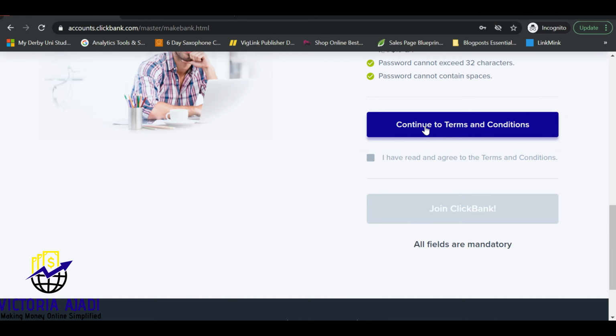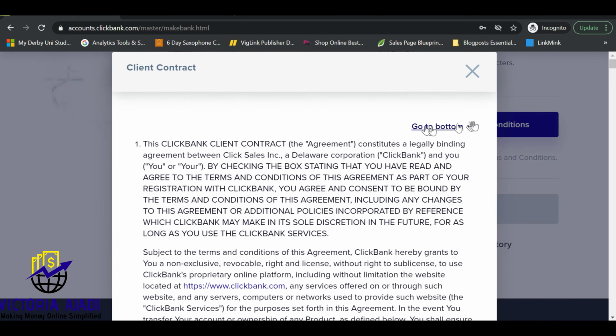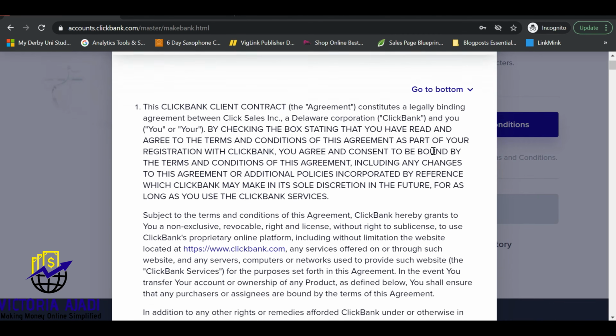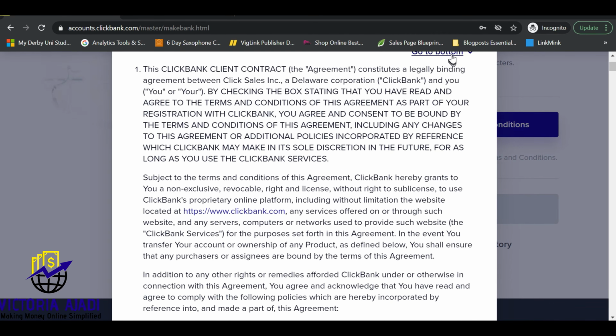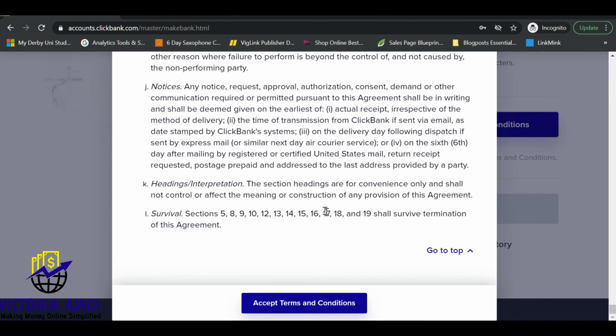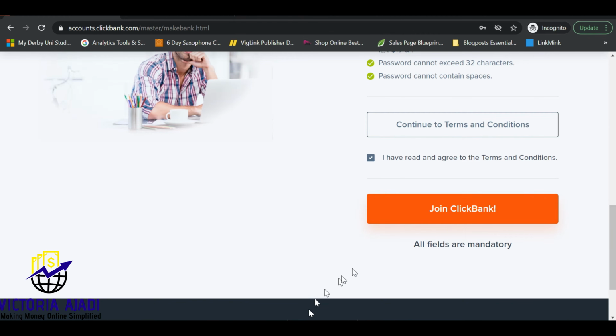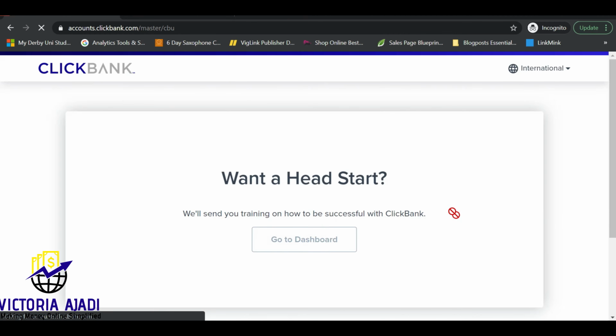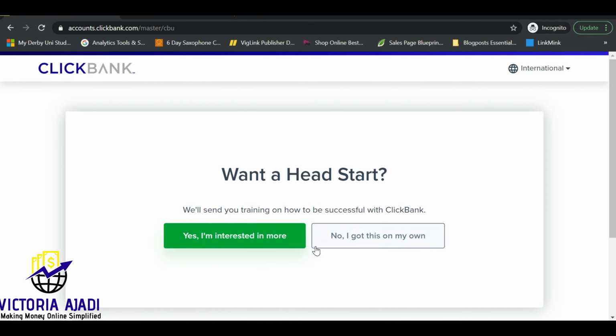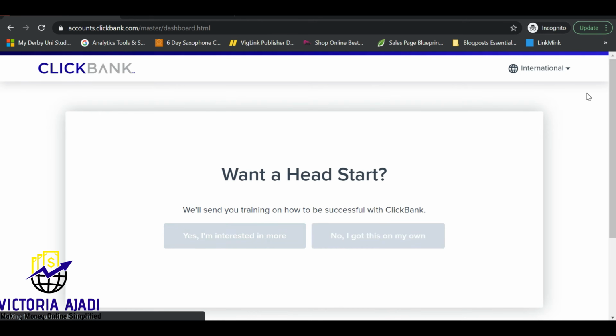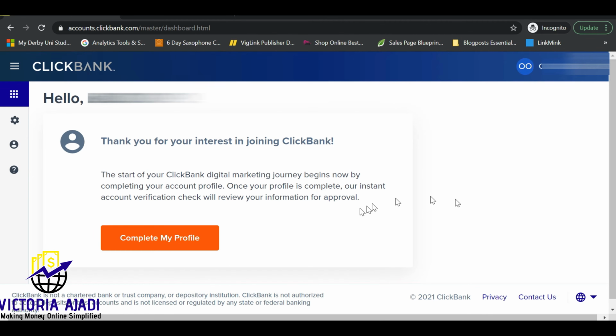So right now I've filled up the form, and you can see that on the left side those arrows have turned green, and I clicked on the terms and conditions to have a view of it. You should also do so, so that you know what you are signing. So accept the terms and conditions and then click on join Clickbank. This will automatically create your account, and you'll be brought to this page where they will ask you if you want to receive their mails about growing on Clickbank. There's no harm in having their mails. You can also subscribe at any time.